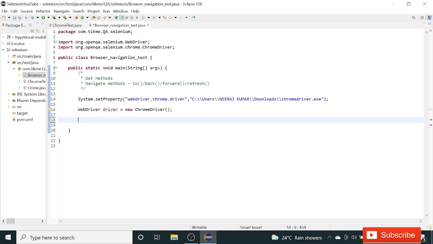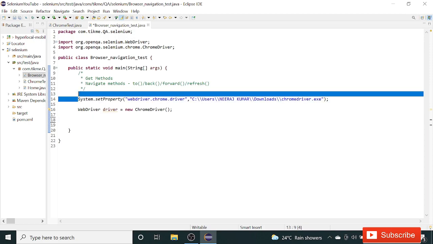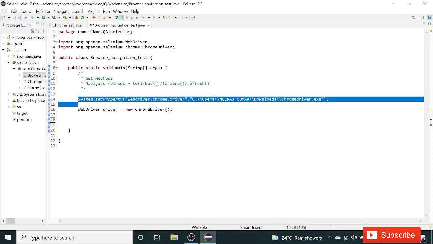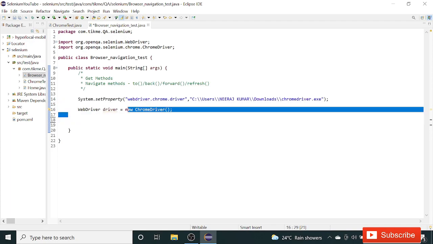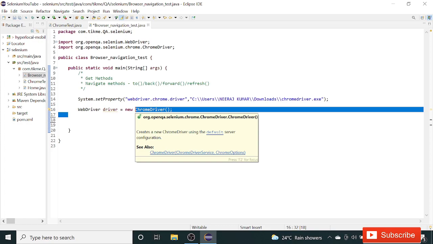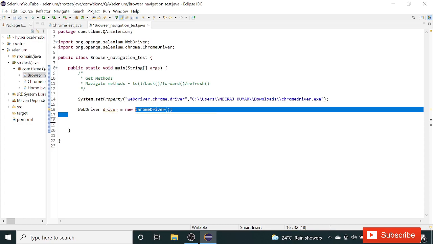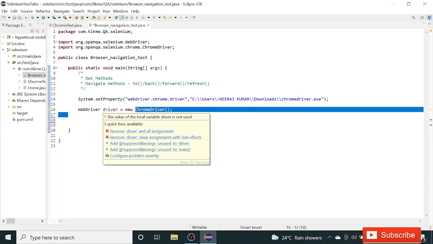I already set up the properties for Chrome driver using System.setProperty, as you can see, and we are launching an instance of Chrome driver. When we launch the object, it creates a new instance of the Chrome browser, and let's take that instance.